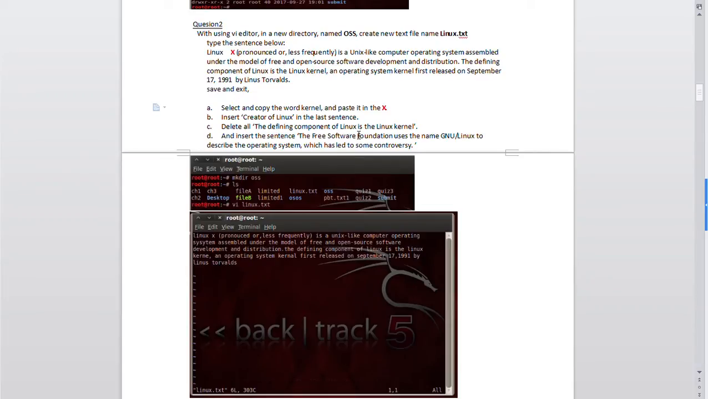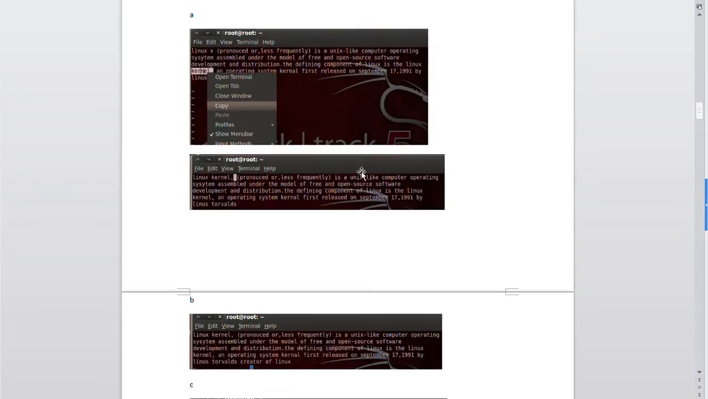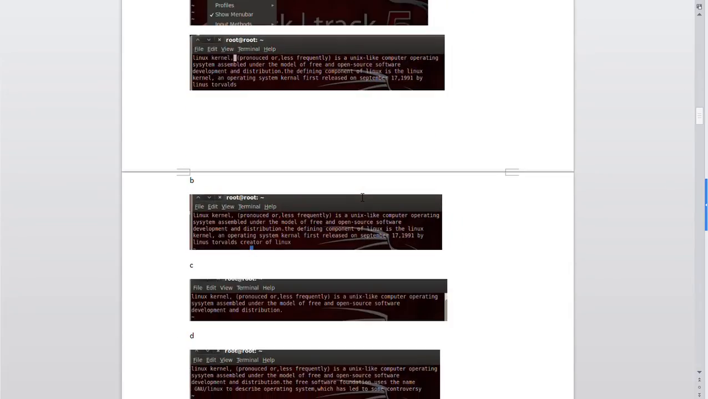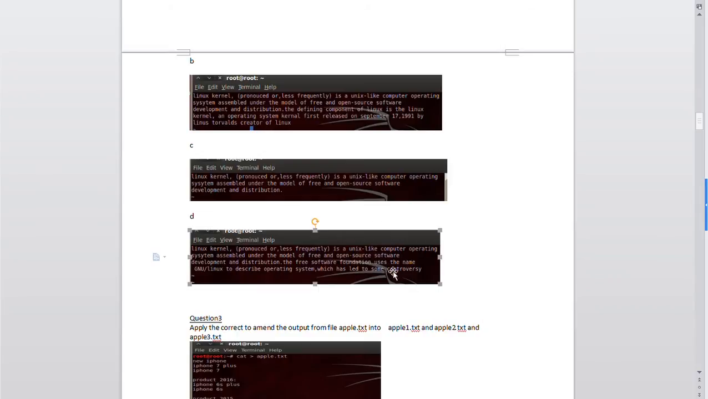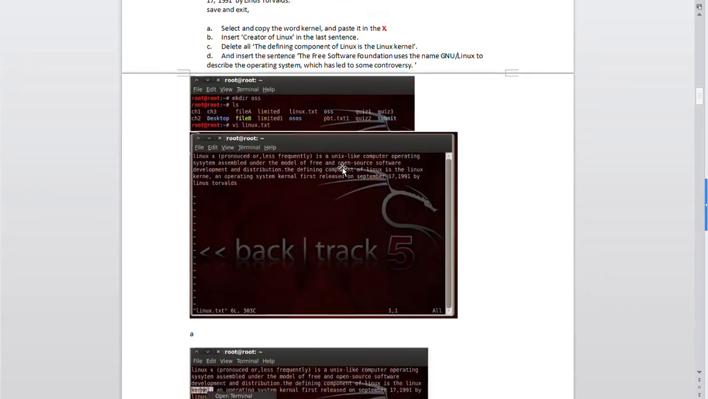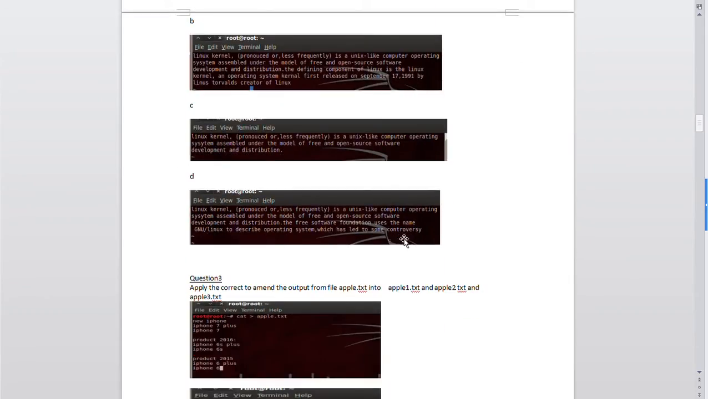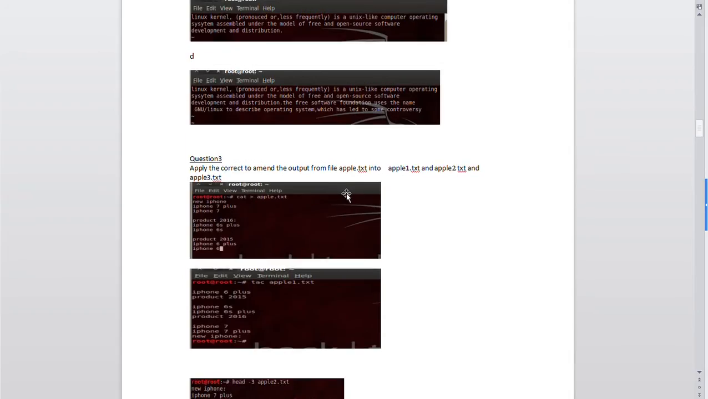Delete all defined component of Linux is Linux kernel. We delete all. Then insert sentence the free software, telling the description D. Add the sentence the free experiment. The free over the free comment that.